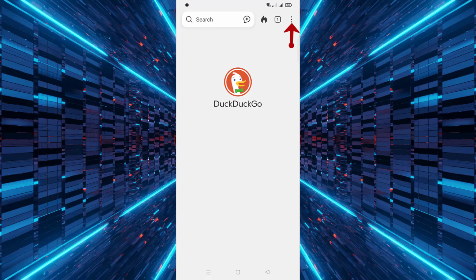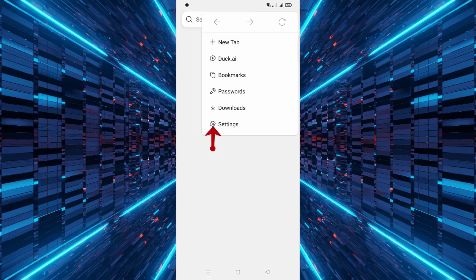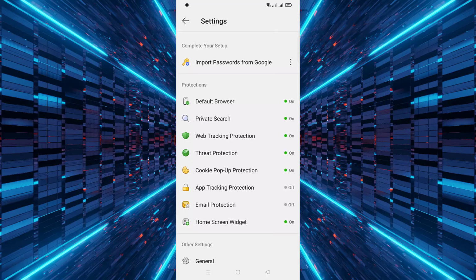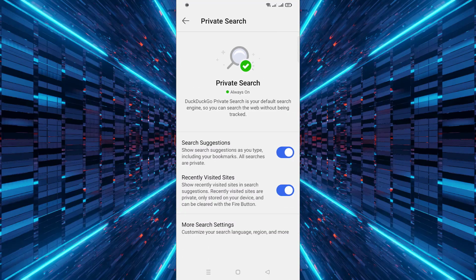Next, look at the top right and tap on the three dots menu. Then, tap on Settings to access the DuckDuckGo browser configuration page. Inside the Settings menu, scroll until you find the option called Private Search. Tap on Private Search to open more search-related controls.